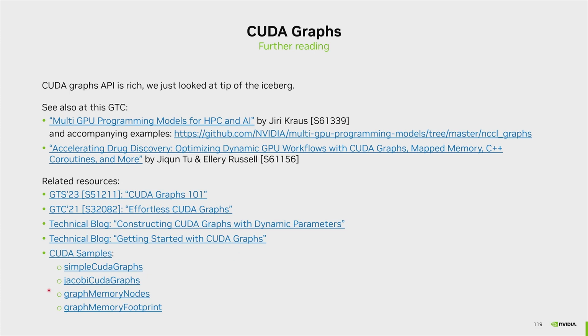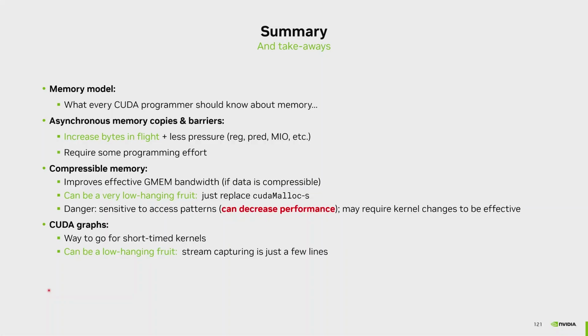Okay, it looks like I'm good on time, so let me first give you a summary of what I talked about. First I talked about the memory model. If you do parallel programming, it's pretty useful to know what the memory model does, because it allows you to write correct and performant code. Then I talked about asynchronous memory copies and barriers. The main benefits of those are increasing bytes in flight, plus less pressure on registers, predicates, and MIO. However, those require some programming effort.